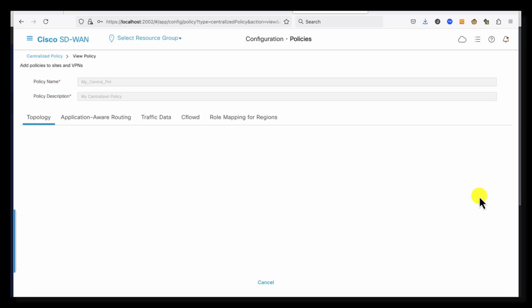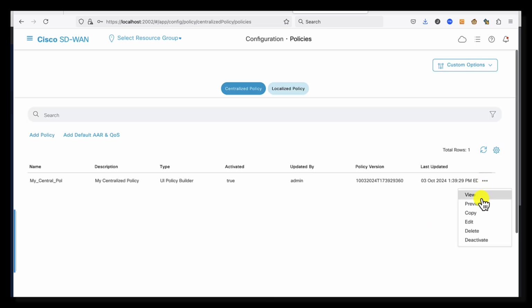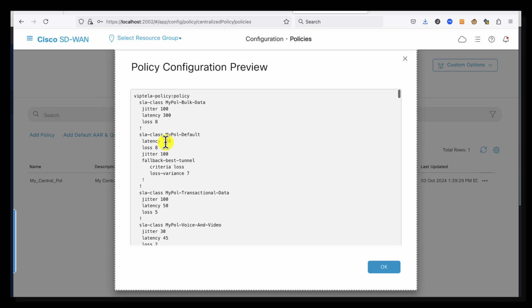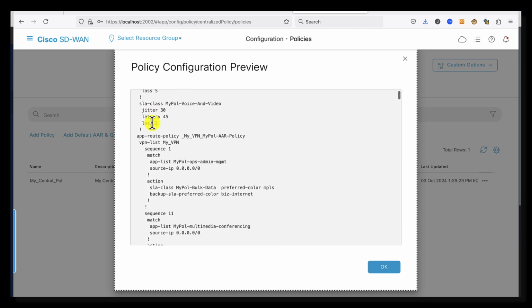So if I do a view here and I have some application aware routing, let's take a look at what the policy actually kind of looks like. We'll do a preview of this and get this idea that we can, based on different things like jitter, latency, and loss, decide what we want our preferred tunnel or preferred connectivity to be.